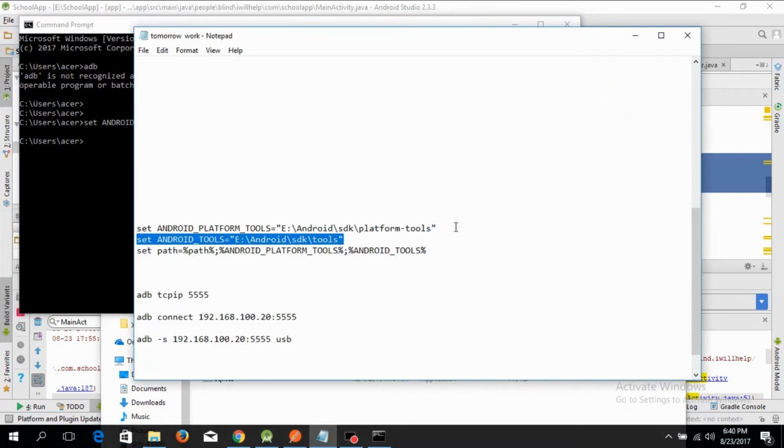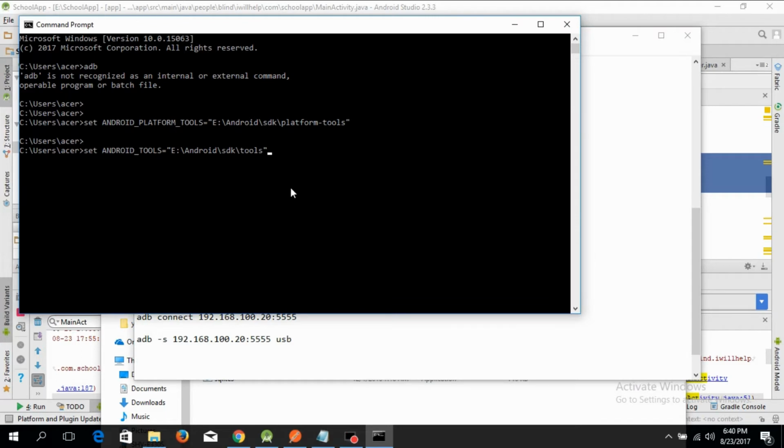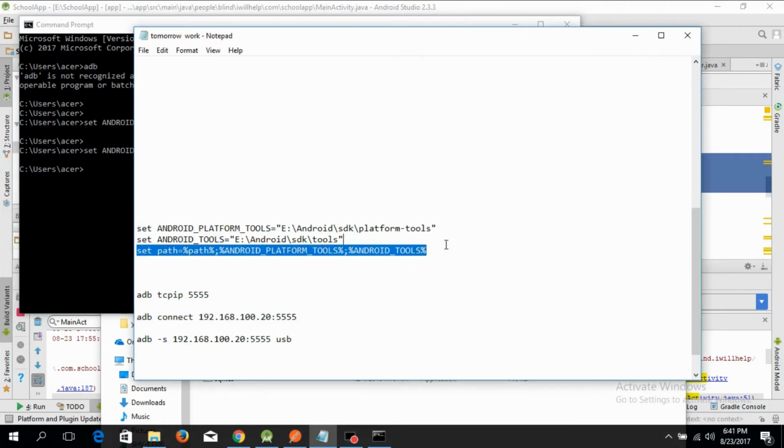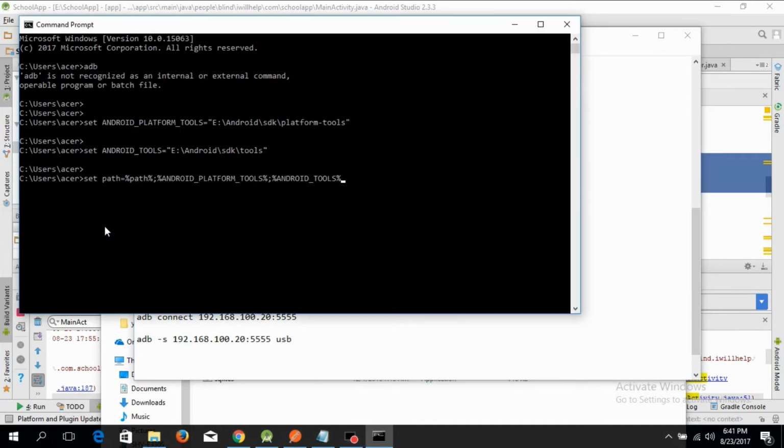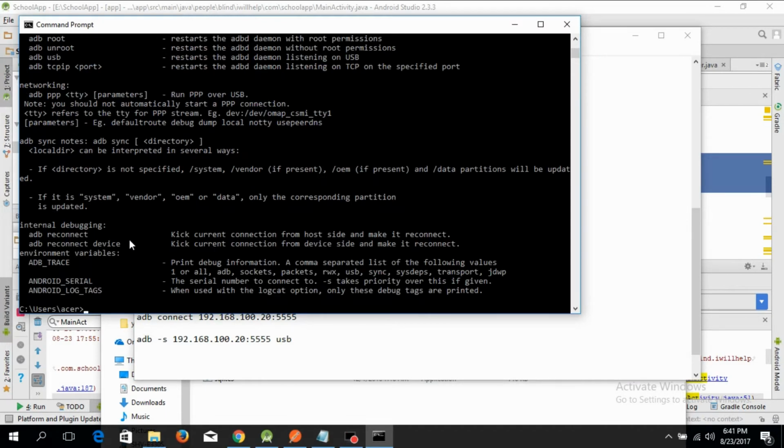And you need to do the same thing for this one too. But in place of platform tools, just copy and paste the location of the tools only and press enter. And you just need to copy the third code straight and paste it. Okay, now adb should be working fine. Yes.